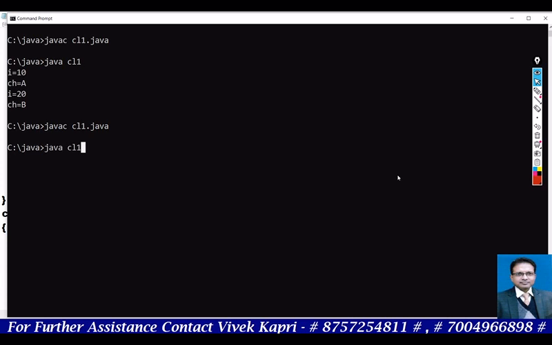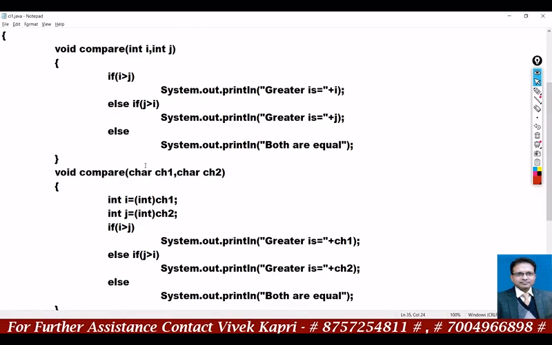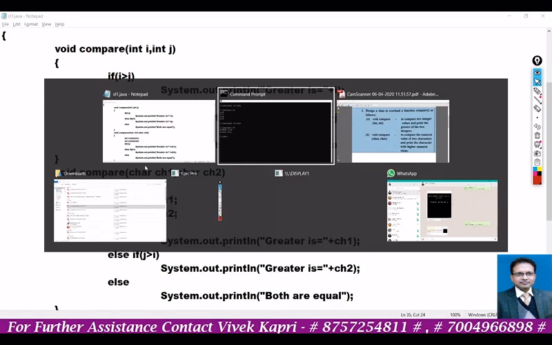It's compiling. Compiled. Now look at the output, it's taking time. Yeah, greater is 20 and greater is b. So this is the case of function overloading. You have to create separate functions for different functionalities. Now let us see one more program.